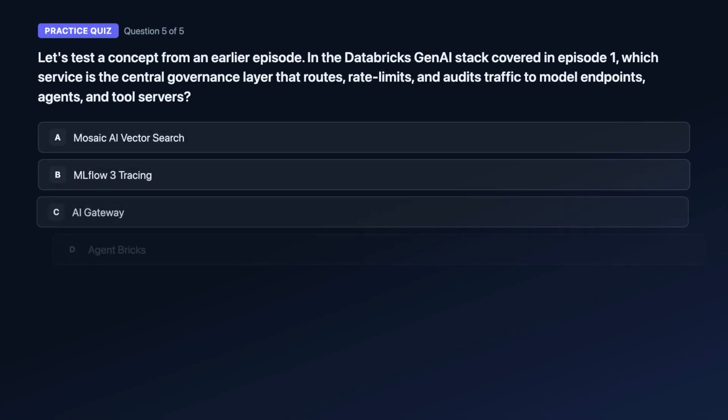Question 5. Let's test a concept from an earlier episode. In the Databricks generative AI stack covered in episode 1, which service is the central governance layer that routes, rate limits, and audits traffic to model endpoints, agents, and tool servers? Option A. Mosaic AI Vector Search. Option B. MLflow 3 Tracing. Option C. AI Gateway. Or option D. Agent Bricks.